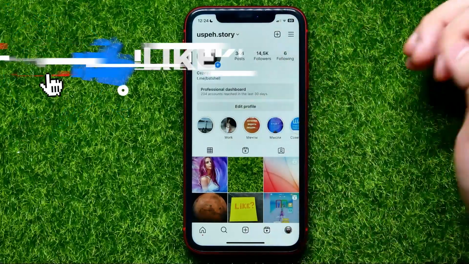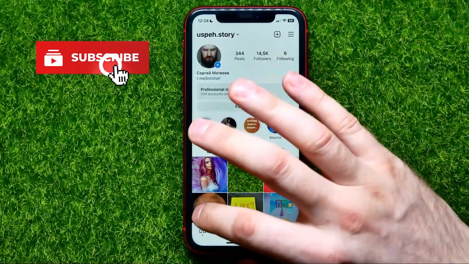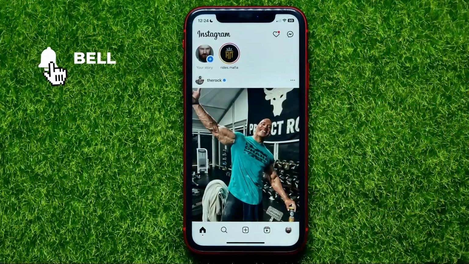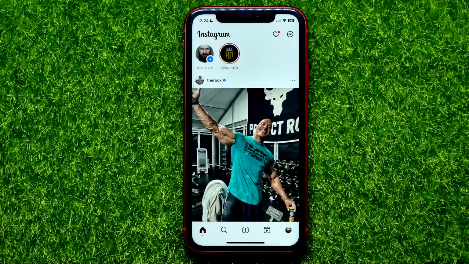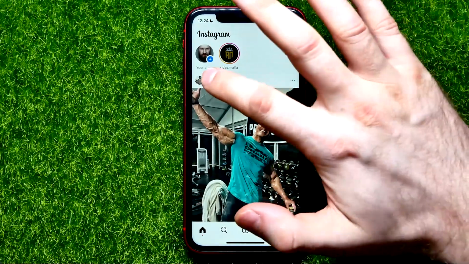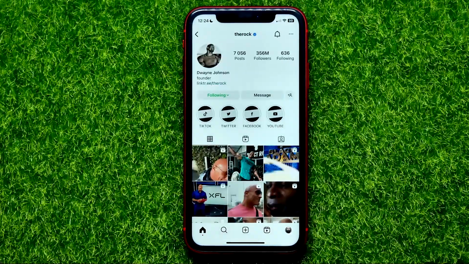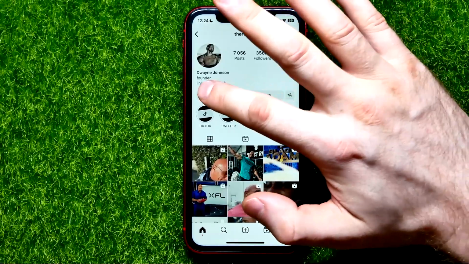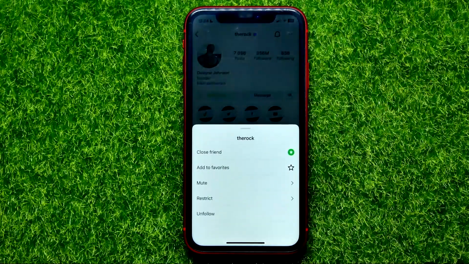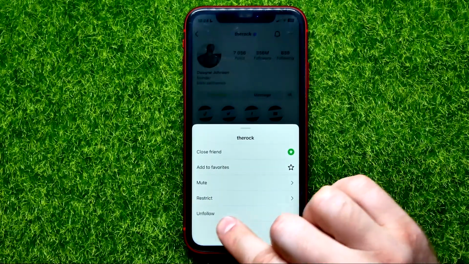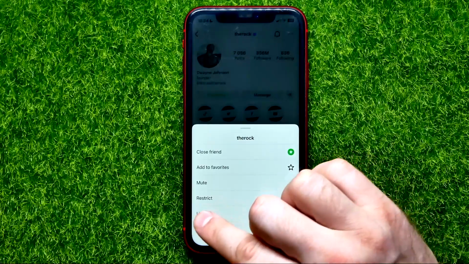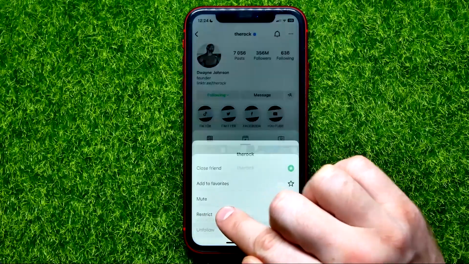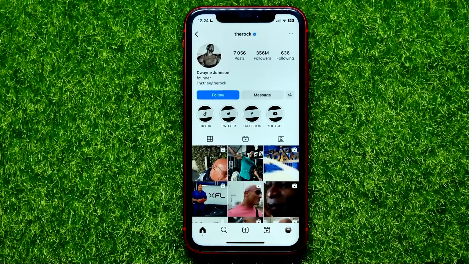So first, just open up Instagram, and then if you want to unfollow some Instagram user, you can just open up their profile page, and on their profile page all you have to do is just hit right here where it says following, and then at the very bottom you can easily find that unfollow feature. You can just tap on that to unfollow that user.